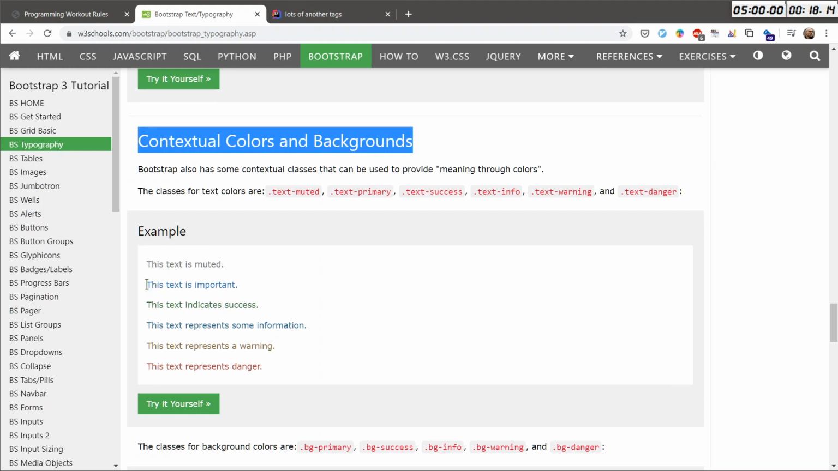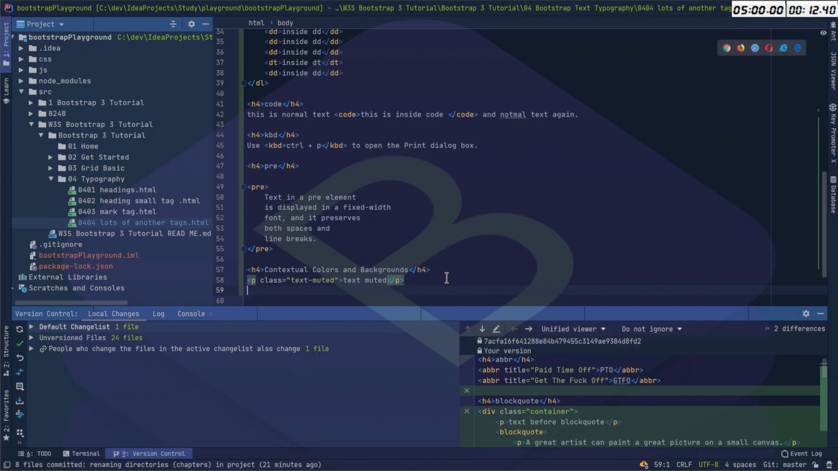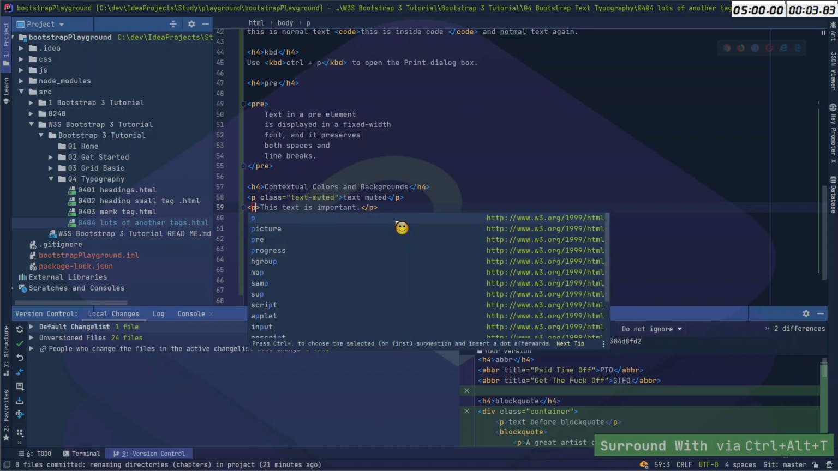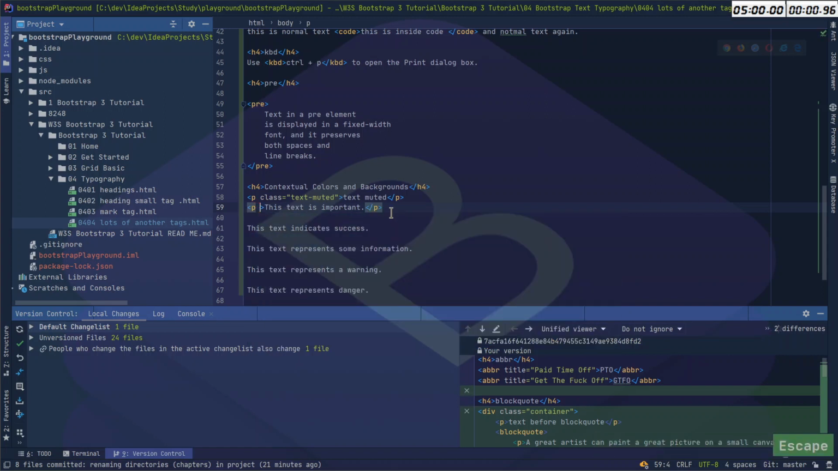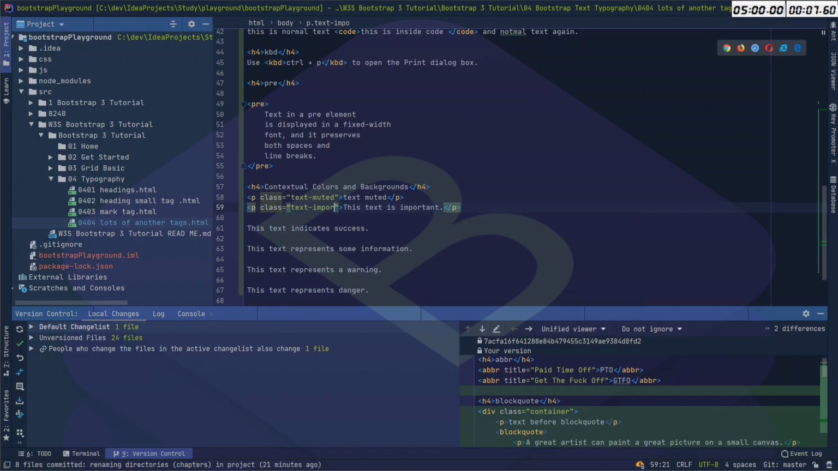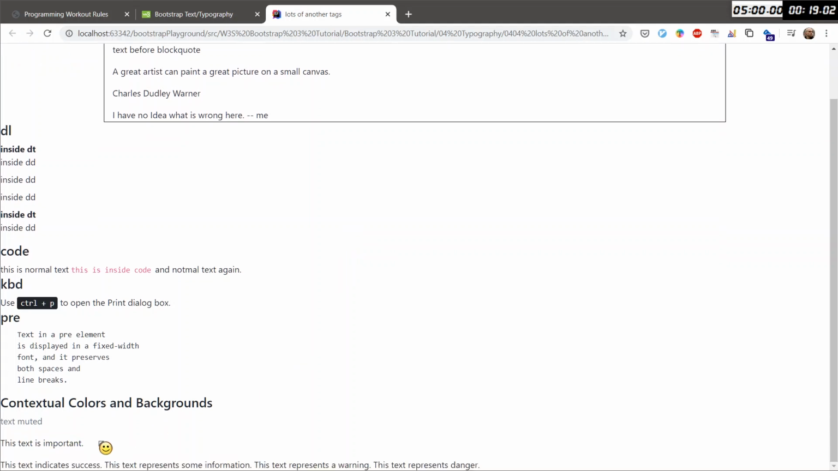Okay, text muted. Okay, so I take this and do that. Now I'll select that, P, and then I say class, and here it will be text-important. Maybe that will work, who knows. Reload. And text is important. Doesn't look like it changed anything.